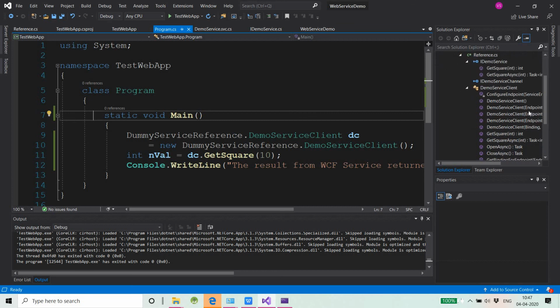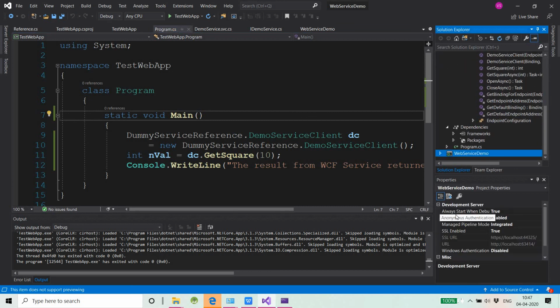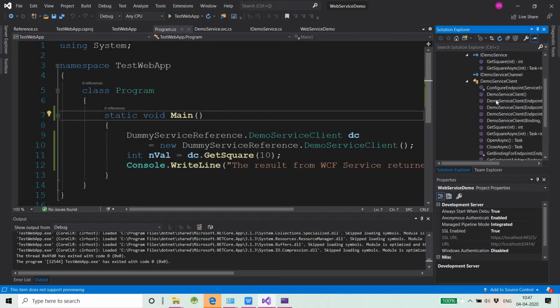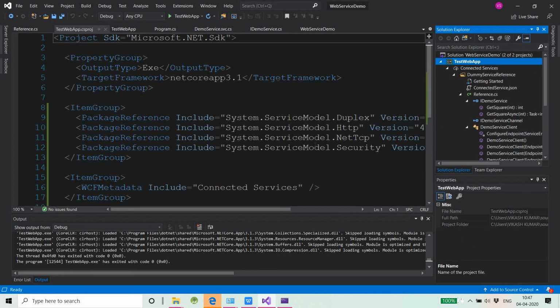So just remember a few things. If you have to test it successfully, you just need to set it to true, because if you set it to false, your service will not start and your client application will complain that it's not able to connect to the WCF service.